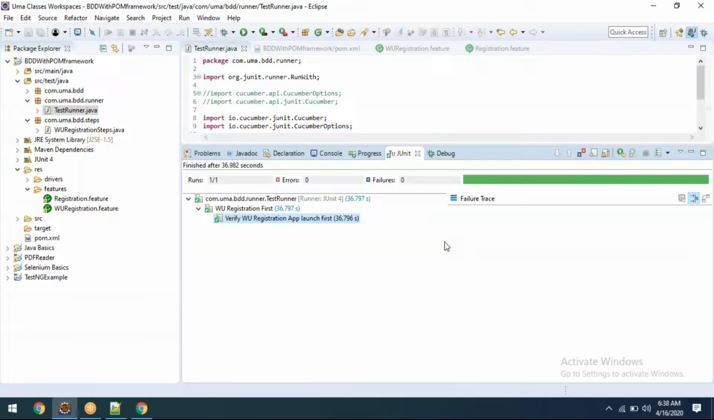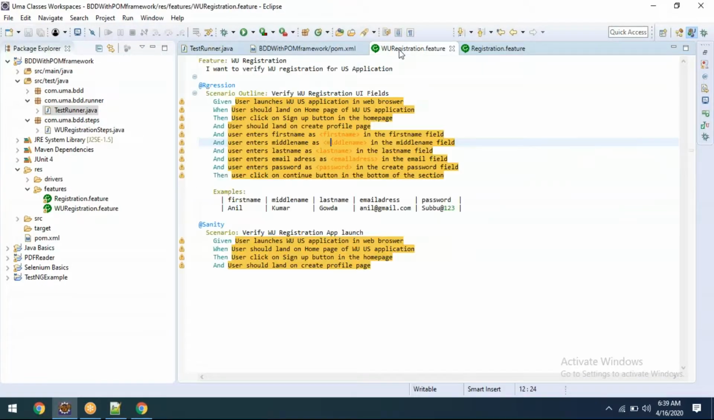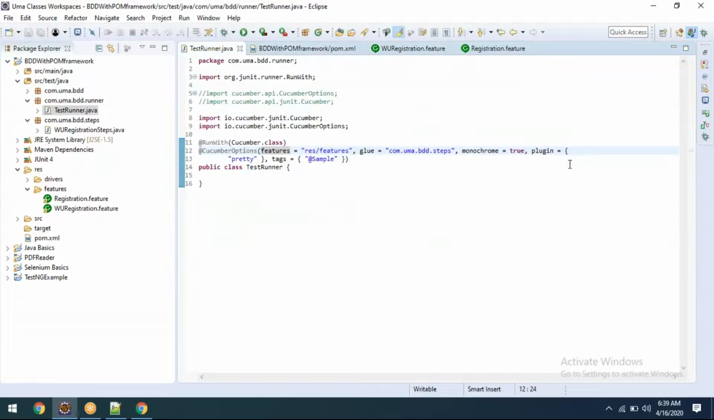Now, in the same way, how can we do that? In the same way, let me give some sanity or regression. Then only that particular one will be executed. Let me remove this sample.